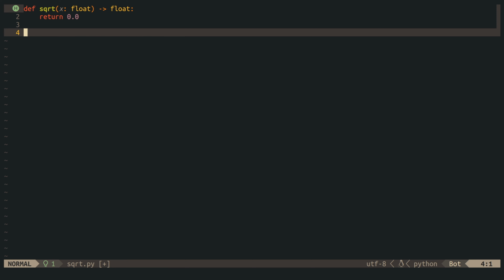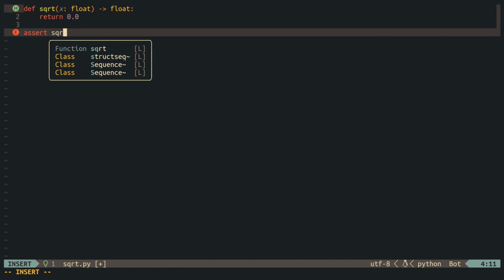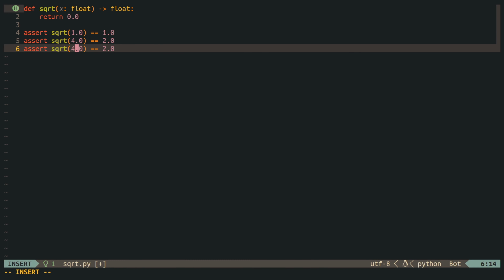So the first thing that we need is the function itself, which will take a single float as an argument and also return a floating point number. The next step is to add a few assertions for testing. So the square root of 1 is equal to 1, the square root of 4 is equal to 2, and so on.